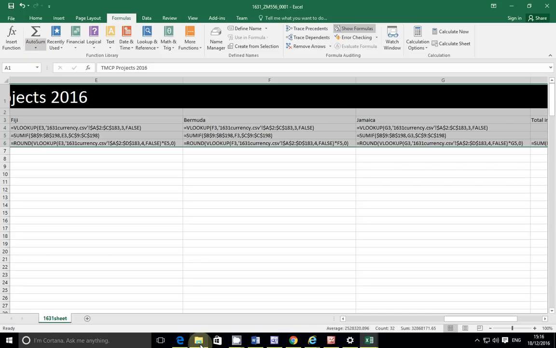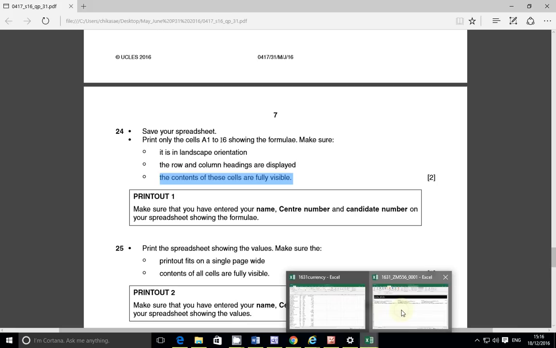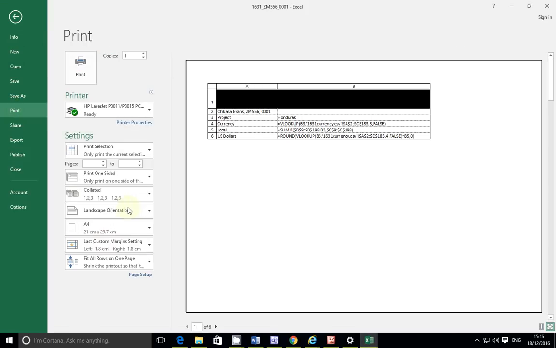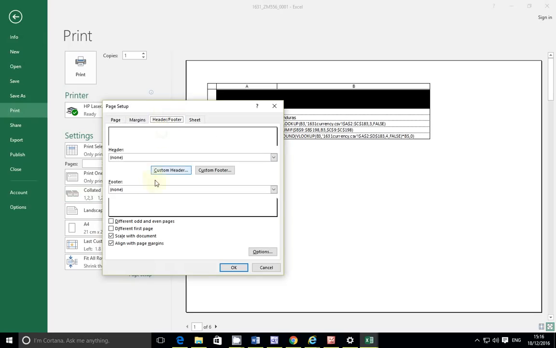The next thing that we want to do, so we make sure that the printout has the center number and candidate number on your spreadsheet, showing the formula. In other words, before you even print this, you can go to page setup, then go to header and footer, and put your custom header.